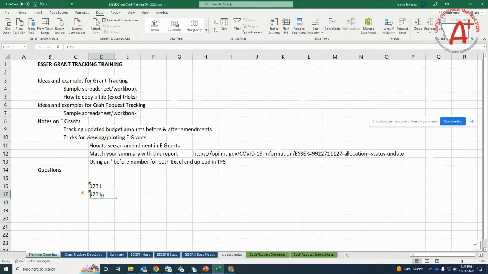It'll give you a little error message that says this is a number. But my experience has been uploading this into Mayfairs and when I've had to use it in other places, it doesn't seem to mind that I've got this little error. It just wants to upload it correctly, and you need to have that extra digit in there. So that's just something I wanted to share with you. So that's using an apostrophe before the number for both Excel and TFS. So let me check my slides real quick and make sure that I have told you everything that I wanted to.